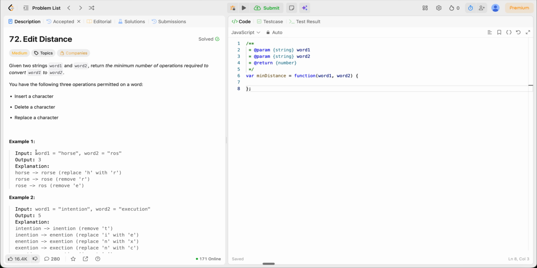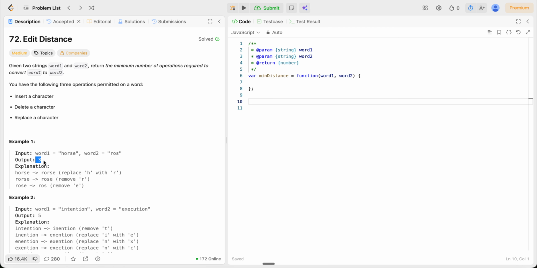So if you take these two words, if you check the operations they have done, first they have replaced h with r, and then they have removed r, and also they have removed d, and both the words are matching. So we don't really have to tell which operations we have performed, but we just have to return the minimum number of operations required to convert word1 to word2. So that's the problem statement.